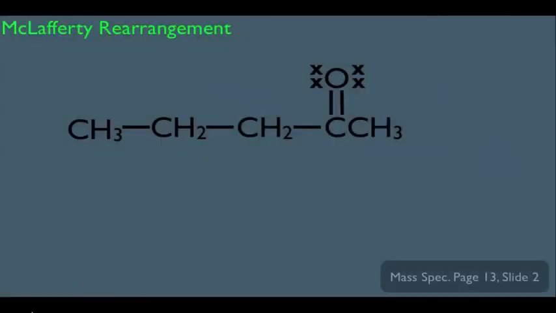Now, let's look at the last type of fragmentation here. Congratulations, you made it. I know it may seem like a lot, but don't worry. With enough practice, you'll have all these down. This type of fragmentation is specific for ketones. And let me show you how it works here.